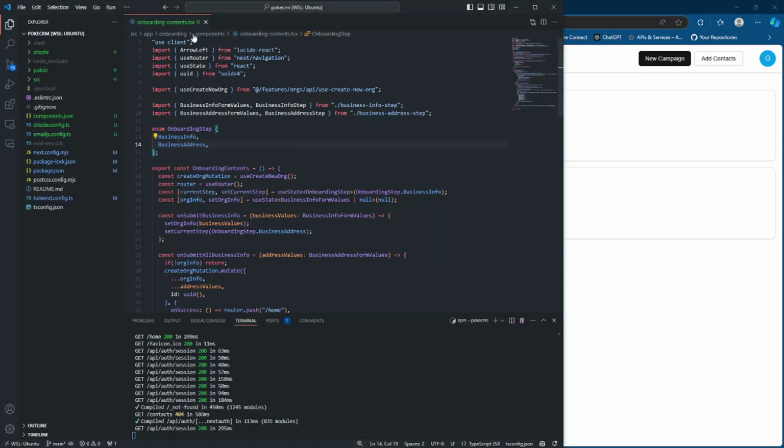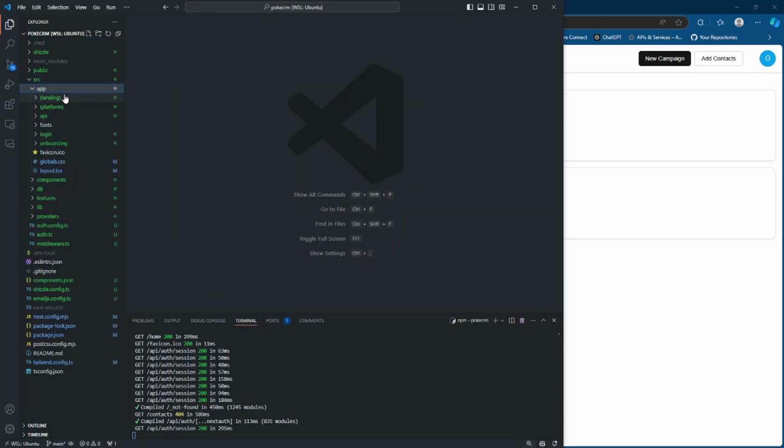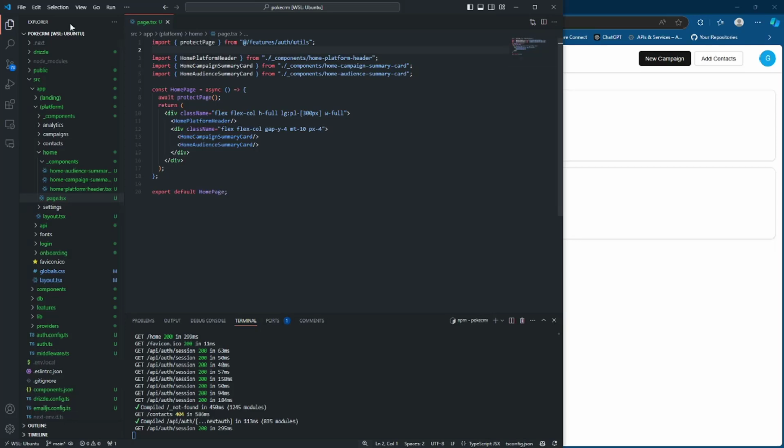So one of the ways that we can do that is going into our home page here, with an apps, platform, home page here. And if we're going to be pulling data from the server, we can't do it within here because in order to pull, we use hooks, right? The use get anything, really, for that matter. We can't do it within an async function.